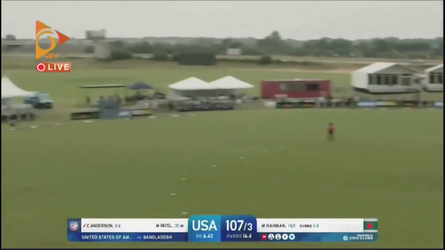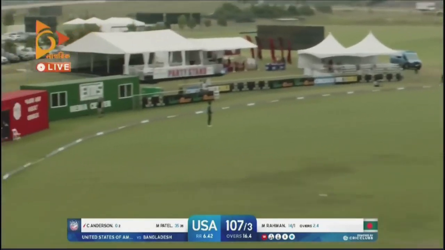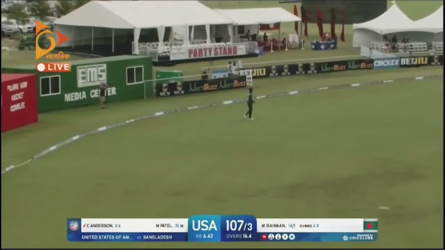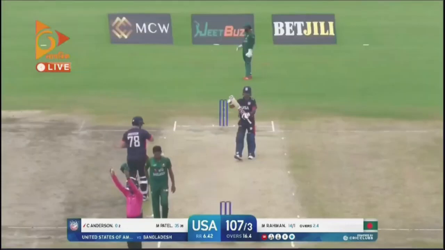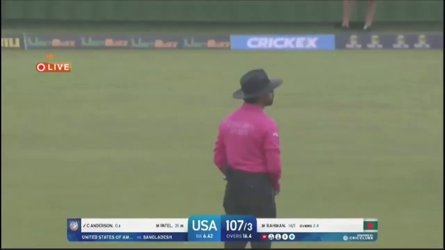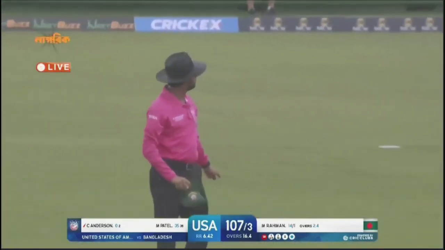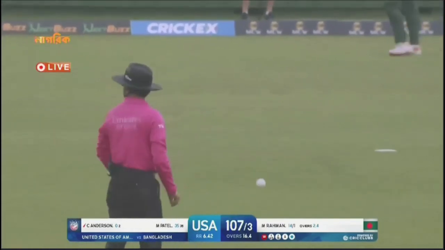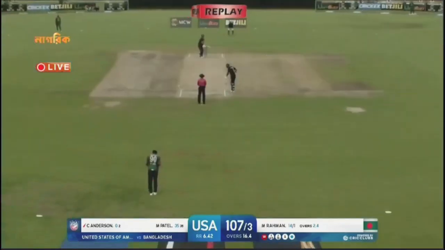The ball into the onside. Yes, found enough room, and that is gone for a maximum. So the ball heading down the left side from the Fizz. And Corey Anderson, he's on his way. He's picked up 6. My goodness.